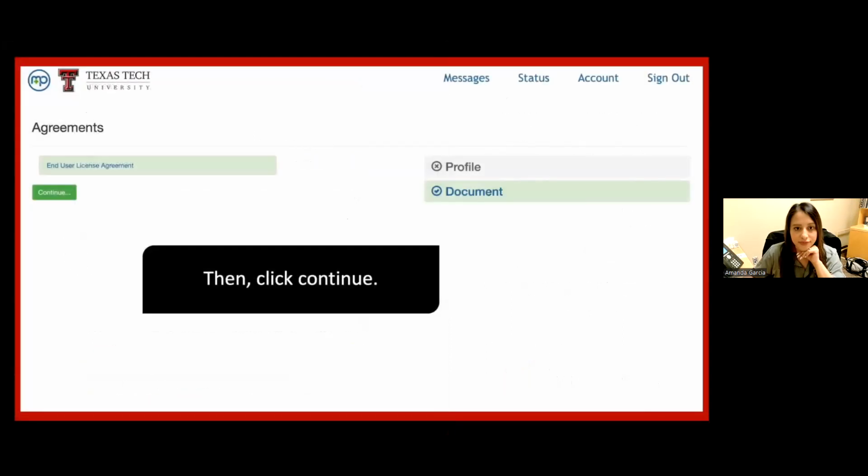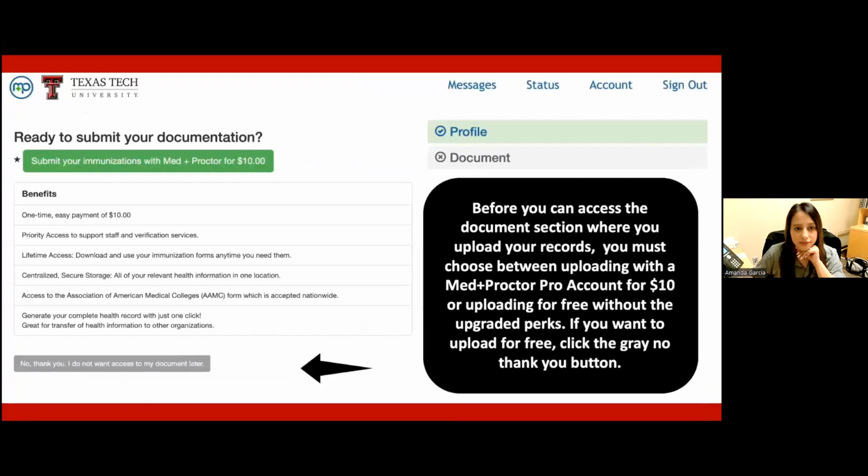Once signed, click Continue. Before you can access the document section where you upload your records, you must choose between uploading with a MedProctor Pro account for $10 or uploading for free without the upgraded perks. If you want to upload for free, click the gray No Thank You button.